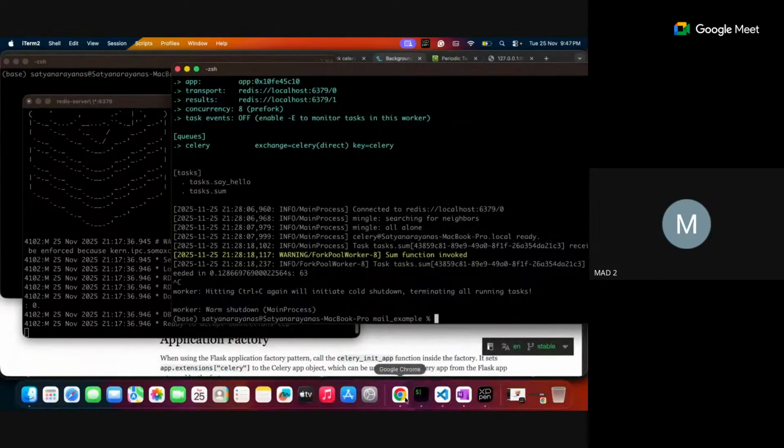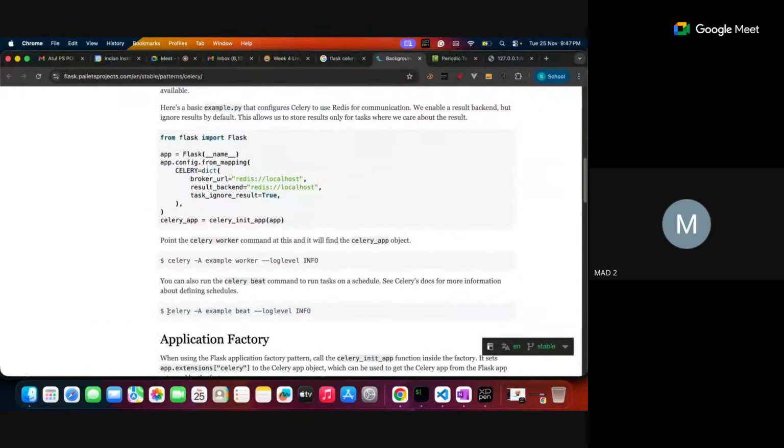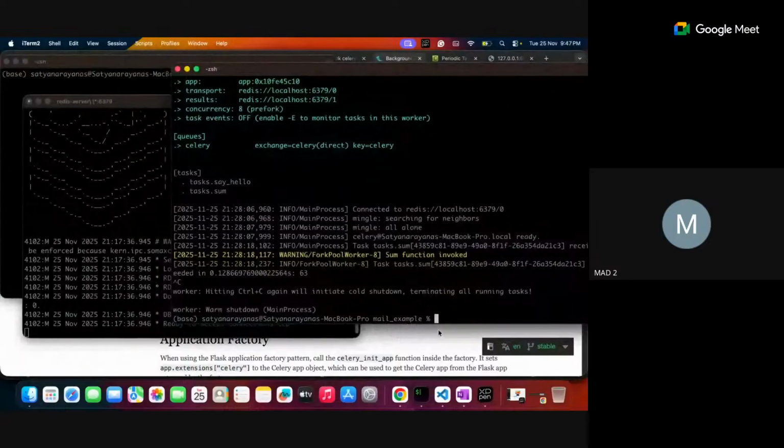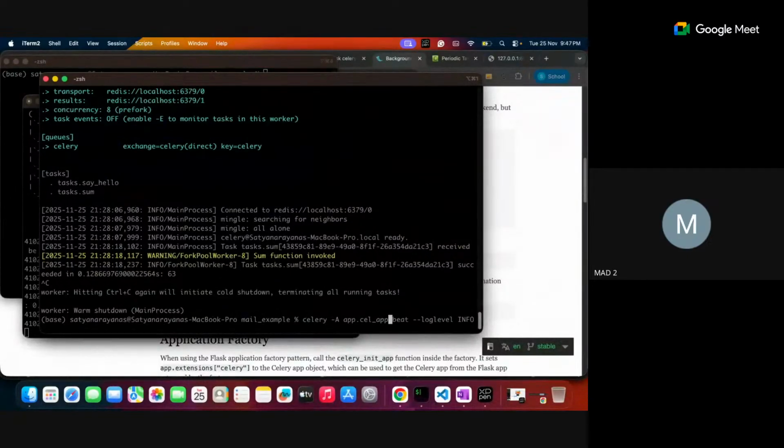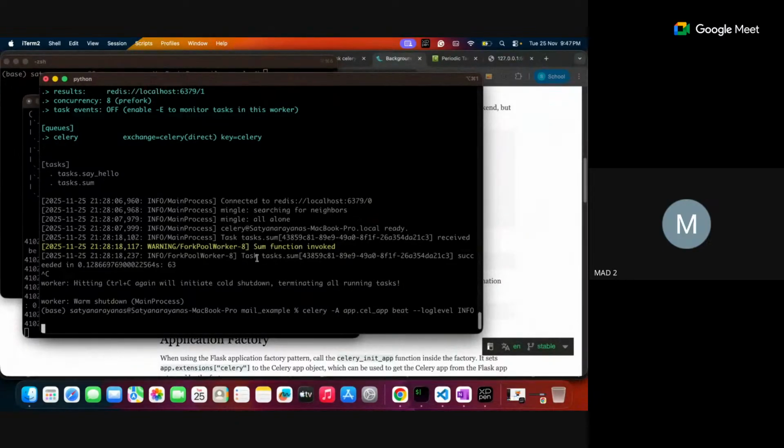Now let me run this Celery beat. See, the same thing, just I'm copying. Here beat is added, not worker. Once beat is added, it will run as cron jobs. So let me see how the cron jobs are executing. My actual app name is app, and my particular Celery app instance is cel_app. The rest of the thing is the same, just instead of worker, we use beat. So now let's see that.